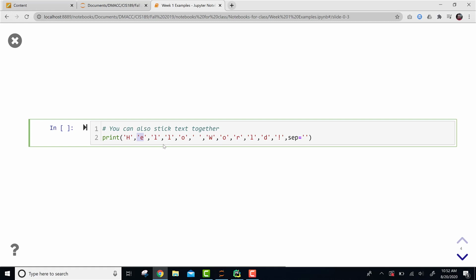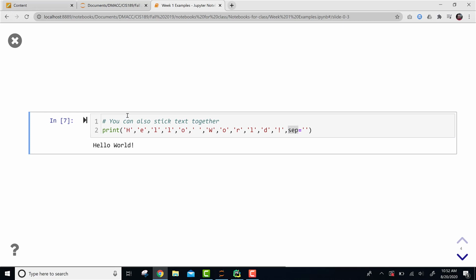Now, why would you do this in real life? I don't know, but I'm just trying to show you that you can print multiple things. The other thing I'm doing here is passing a parameter saying I want to separate each one of these prints with nothing. Two apostrophes in a row just means empty or nothing. So when I run this, you're going to see it pieces it all together into a nice hello world. If I did not have this separator here, if I cut this out and then run it again, you can see that by default, if you have multiple things that you're printing, it will automatically put a space in between each one. So that's why I put that separator in, so that it sticks it all together.